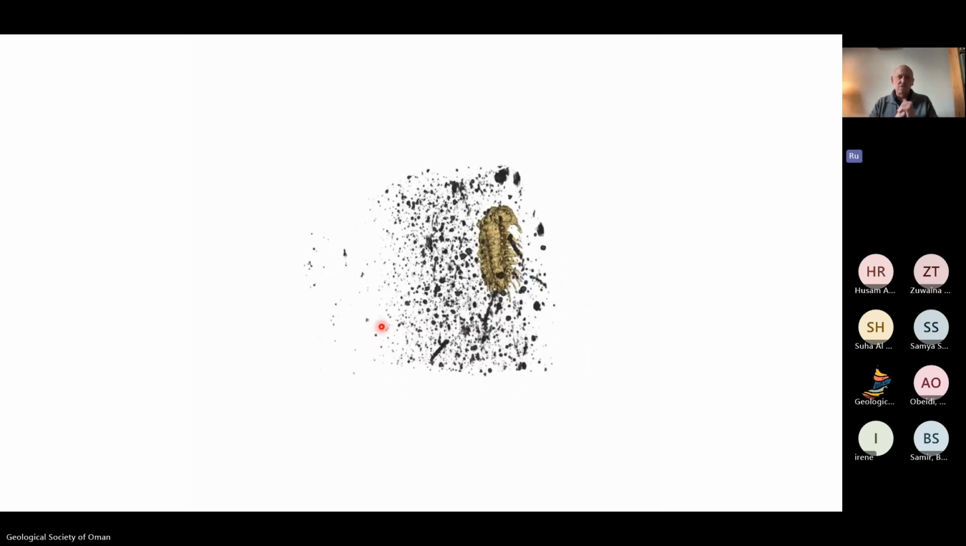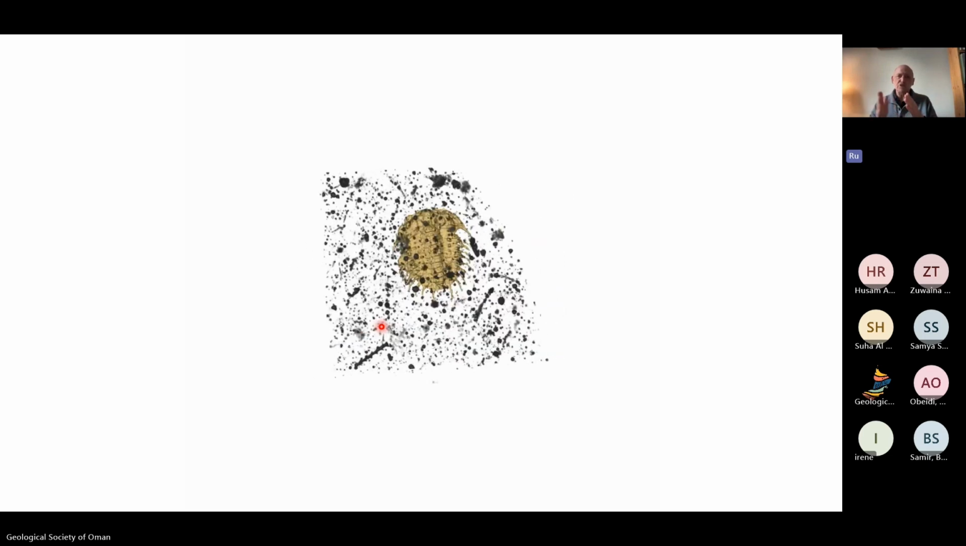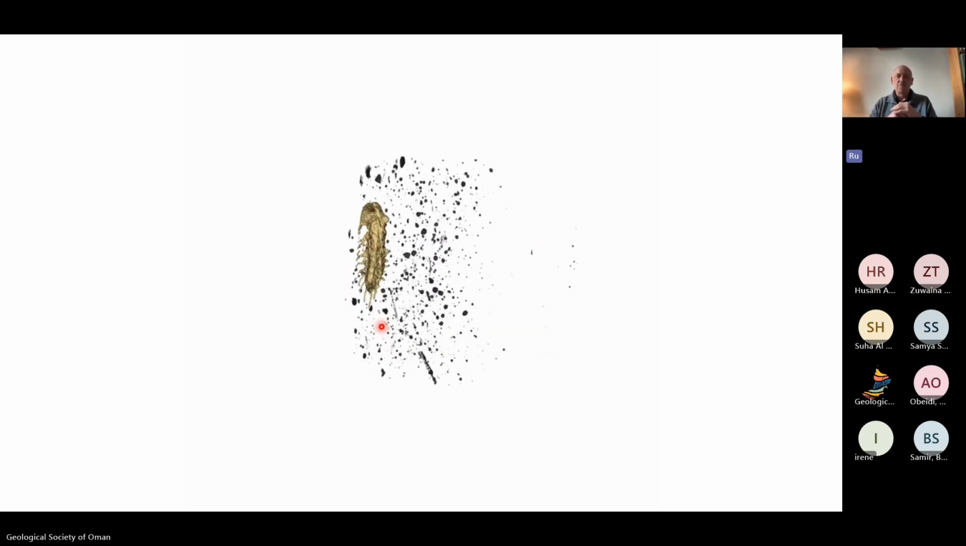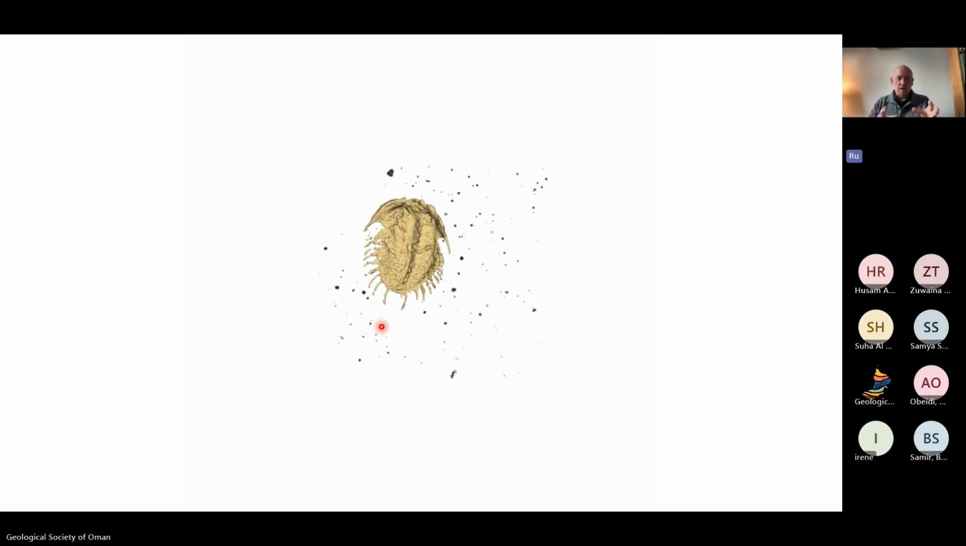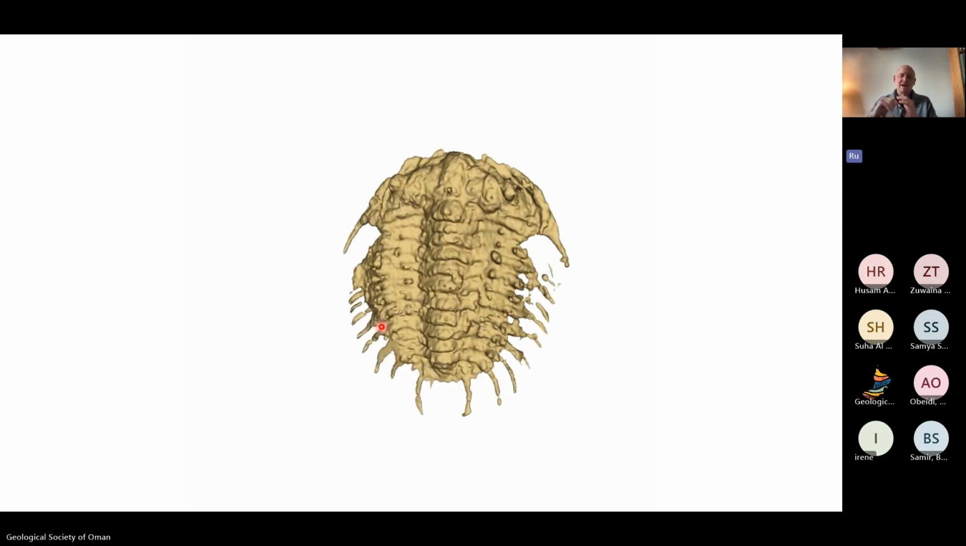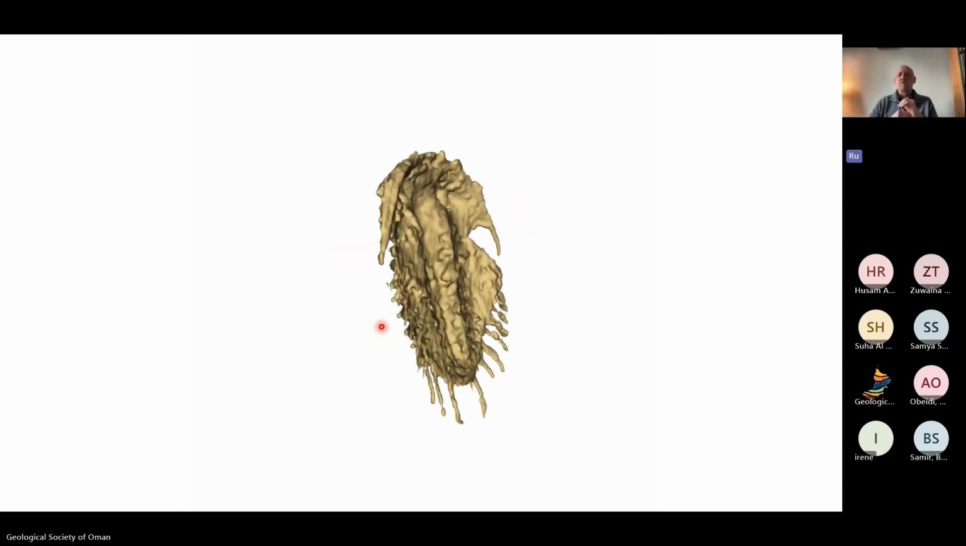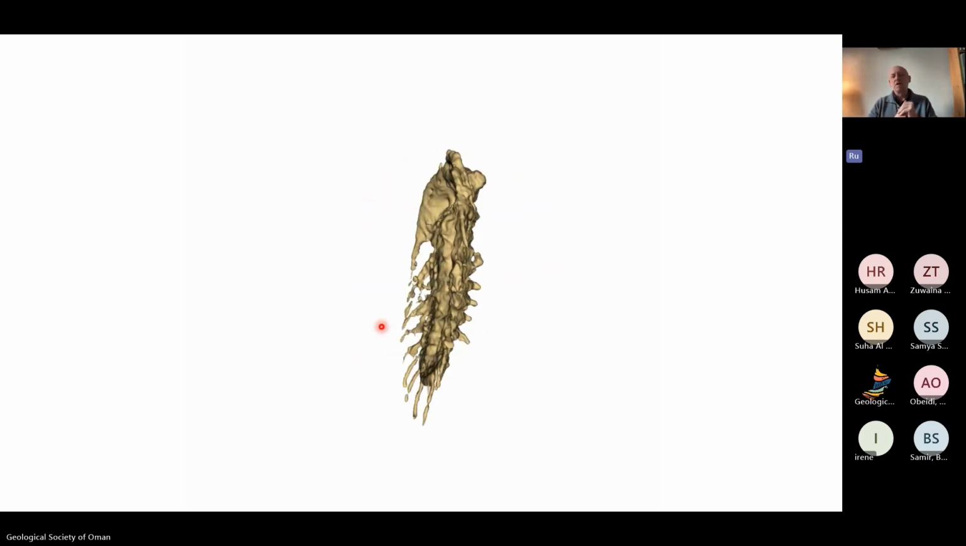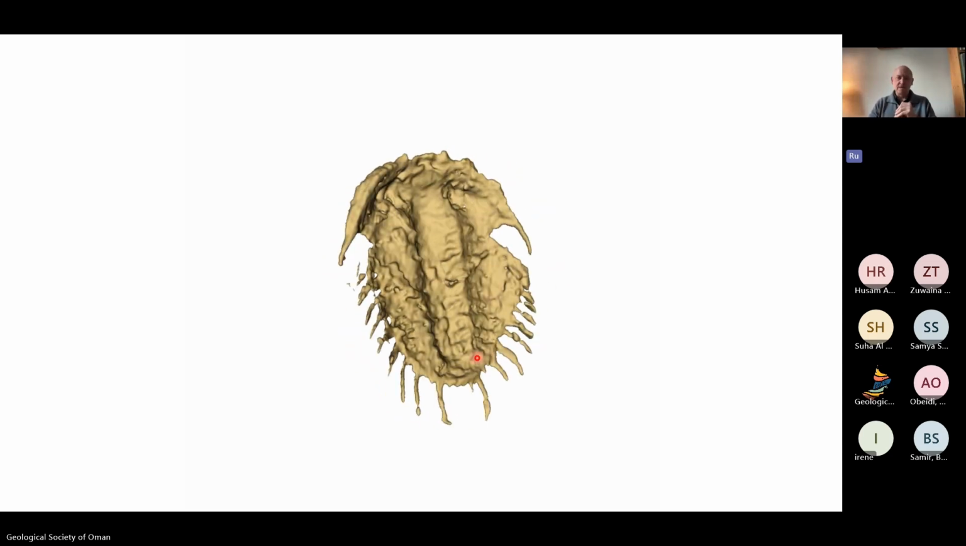This is rather easy, and you can just use thresholding to isolate the high density, high attenuation object, just like that. It's not as easy with things in amber because you don't have that density contrast. But this is the kind of circumstance where it becomes very rapid indeed to make that kind of interpretation. So let's go to the next slide.